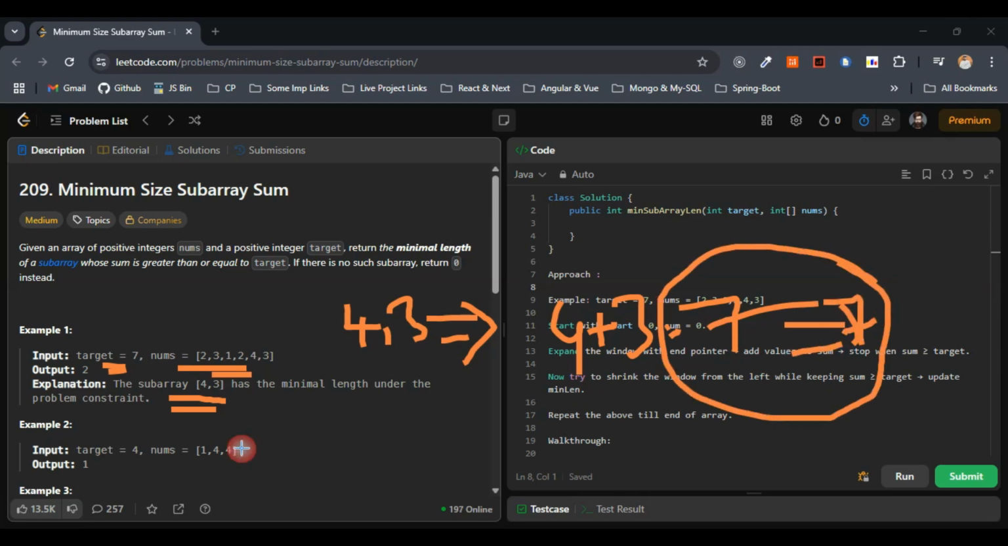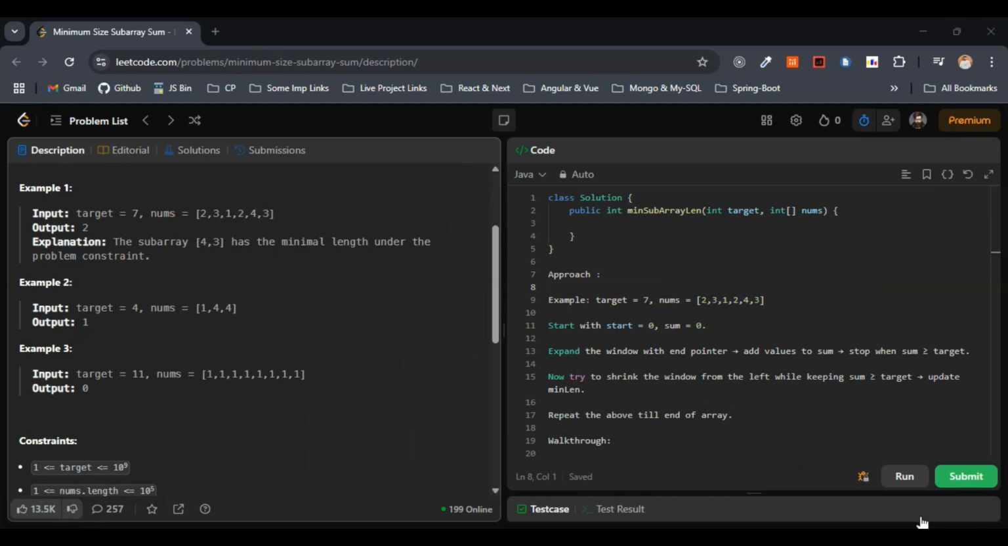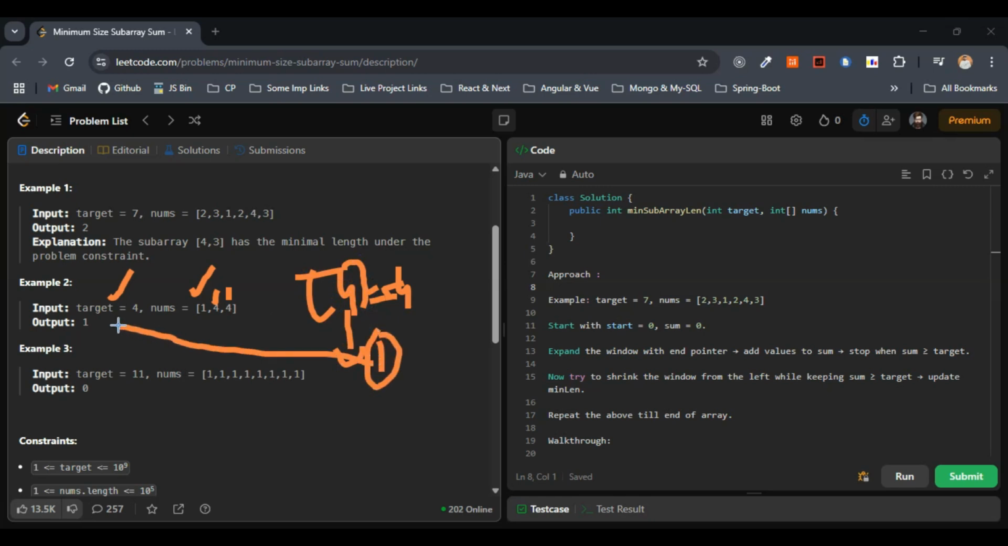In this case, we have to return the number of elements present in the subarray, so 4, 3 is nothing but 2. We have to count the elements, so this will be 2. Let's go with the second and third examples as well. Here we have target 4 and nums with three elements. We can consider either this 4 or this 4, which yields the target 4. Here the subarray has only one element, so we return the count as output, 1.